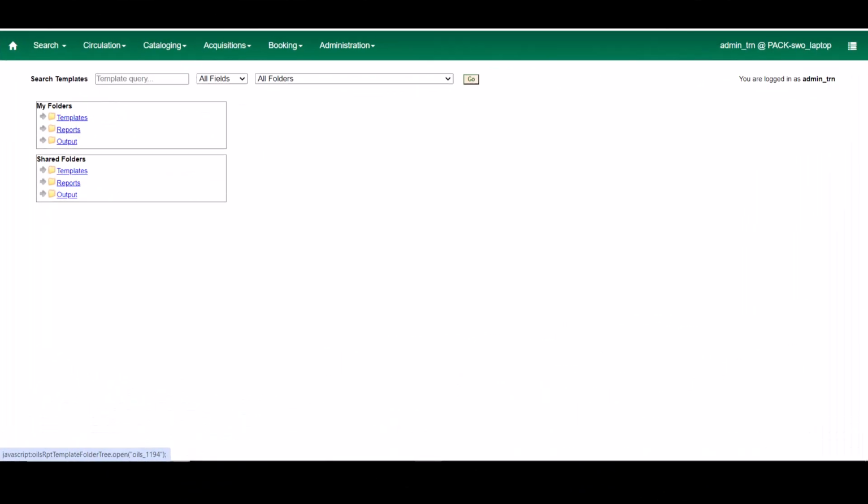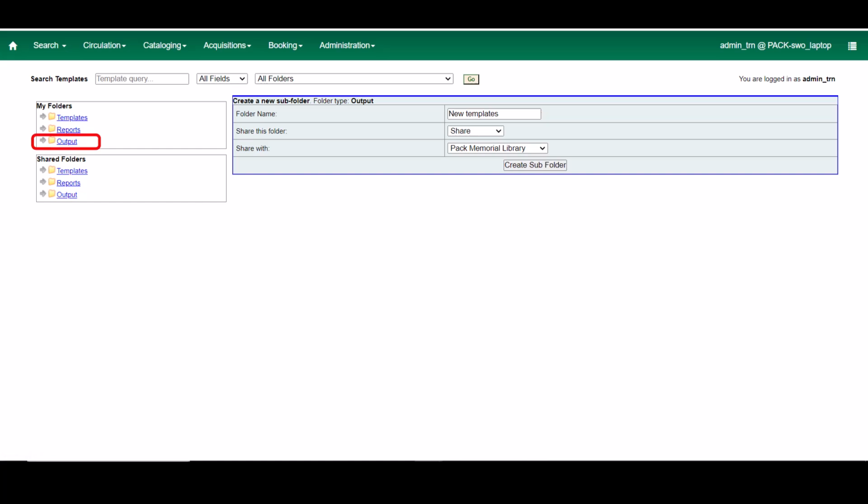Finally, we'll follow the same steps to create a folder for our output. I'll click on the top-level Output folder in the sidebar. From here, I can see that the name that I selected for my templates folder and my reports folder has carried over into the Output folder. I can leave it as is, or I can change it. I can also select the same types of sharing settings that I did in the other 2 folder types. In this case, shared output can be viewed or downloaded.